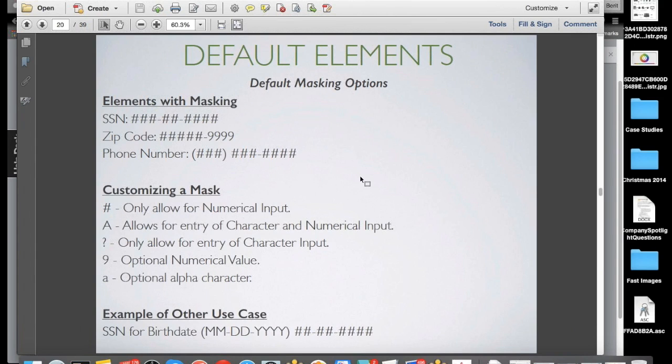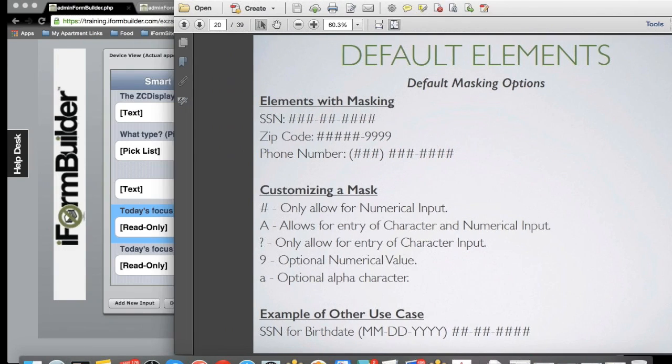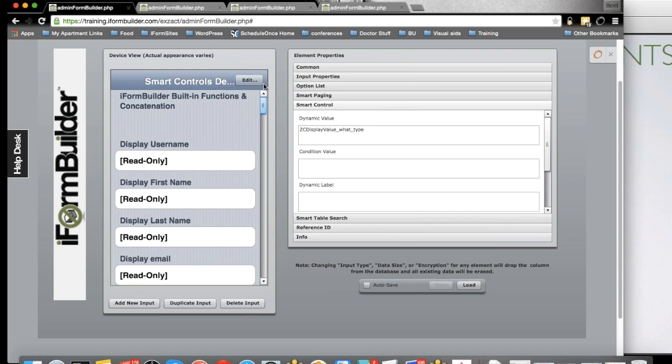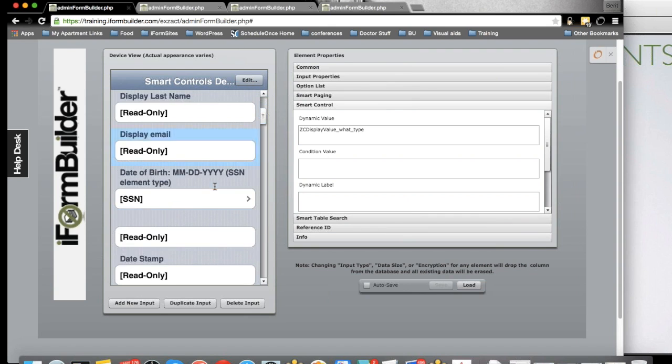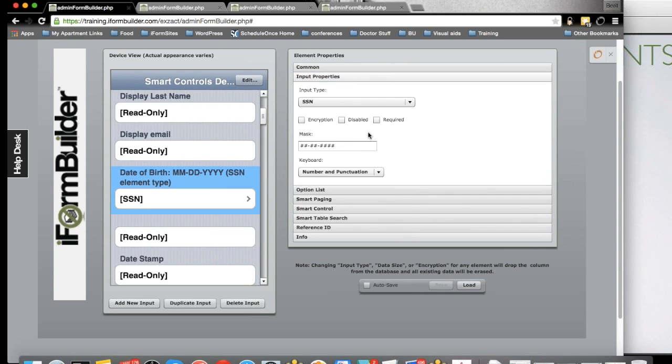Now, with the birth date, I did show you how I had updated the mask to only show the amount of numbers that I wanted for the month, date, and year. But you also have the option to customize that mask even more. So if you don't want to just have it be numerical input and you want to allow for alpha characters and numerical characters, then you can by doing capital A. Here are some other options that you can do to default that mask. Now that's not so much within the dynamic value, but like I showed, and I'm happy to do that again here, this is in the input properties.